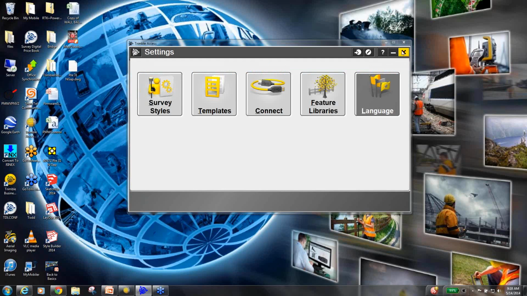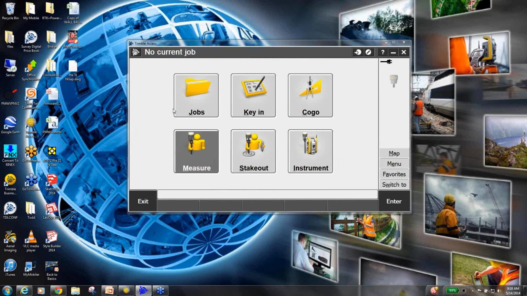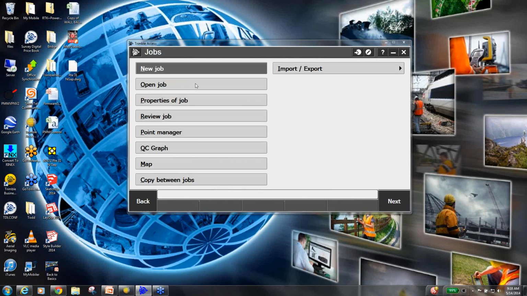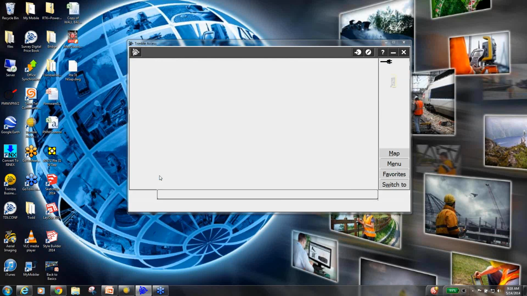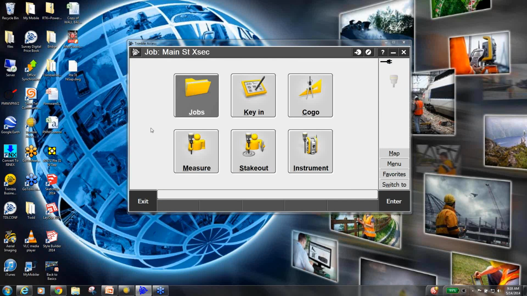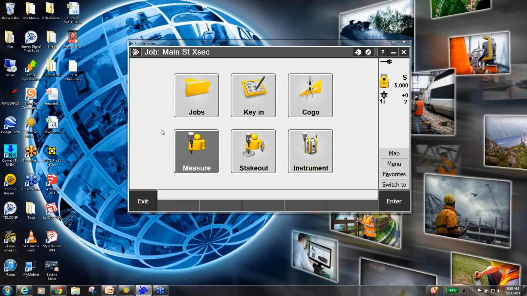So I'm going to back out of this, and I'm actually going to jump into general survey here. Open up one of my projects. I just called this Main Street cross-section. It's just a standard road cross-section that I'm going to do in here. I'm going to use a manual survey style really quick so we can actually do some data in here.